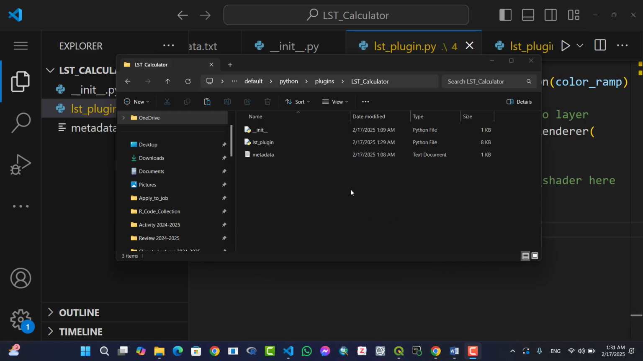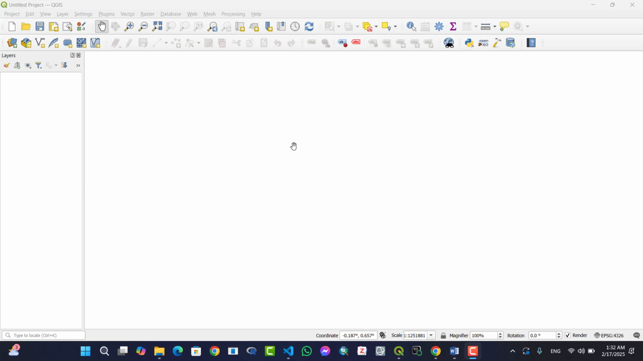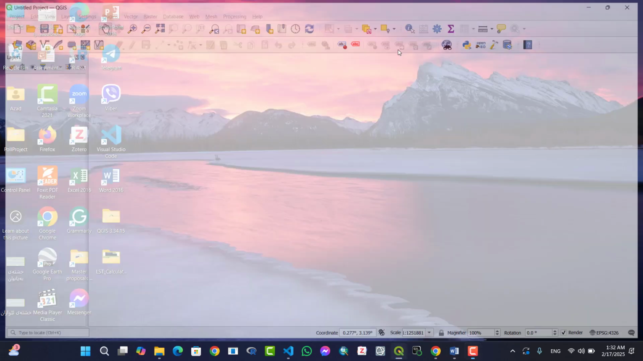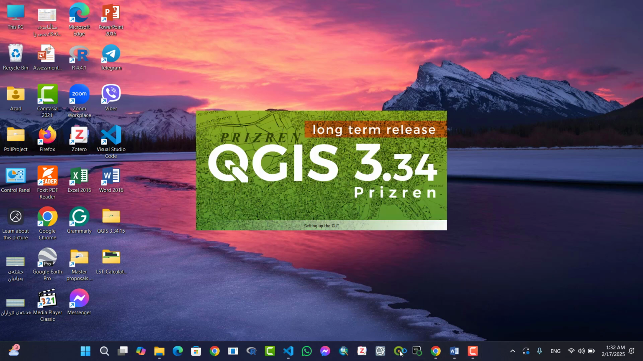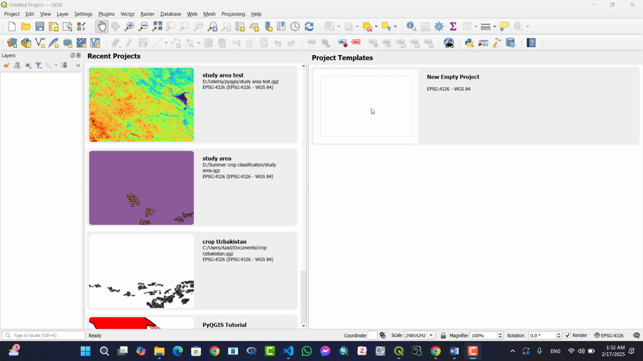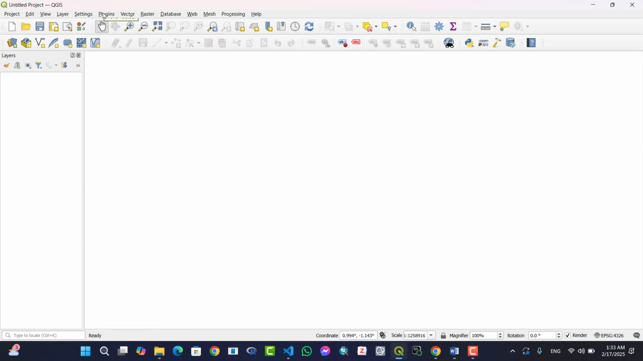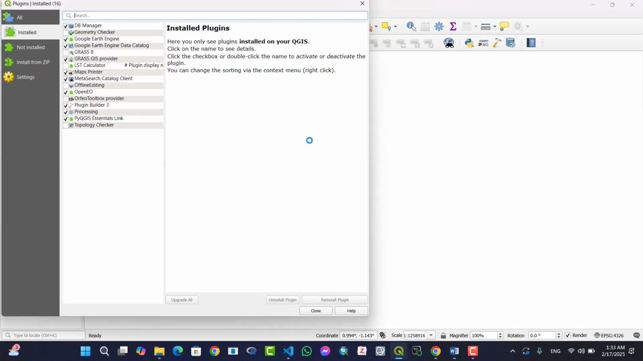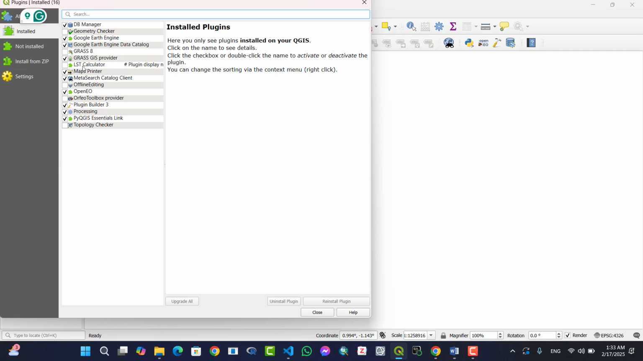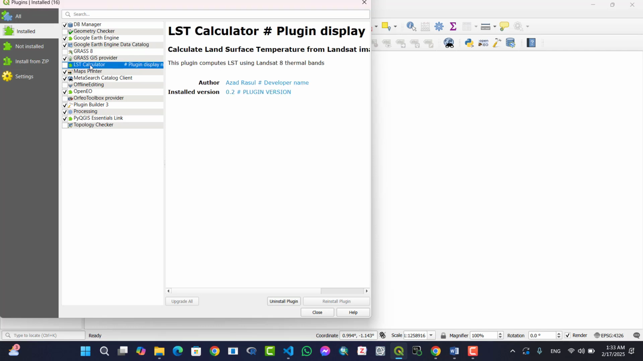Then we paste the icon inside the LST_calculator folder. Now, after we restart our QGIS software, we can see our plugin is installed. We click on plugins, manage and install plugins. This is our LST Calculator plugin.